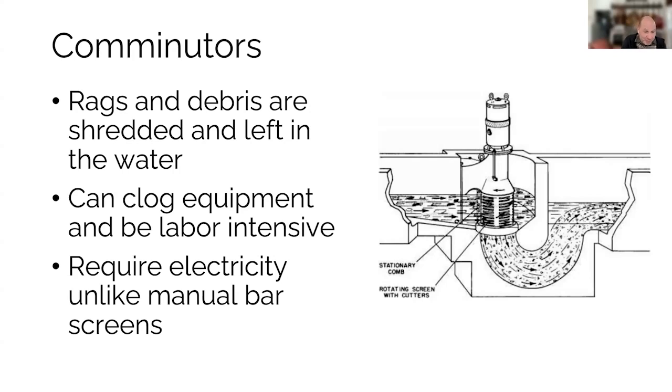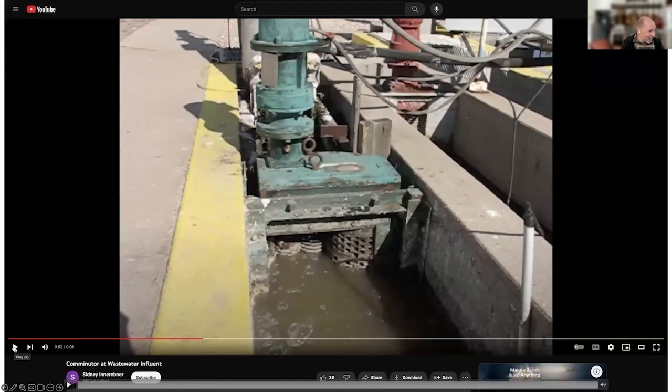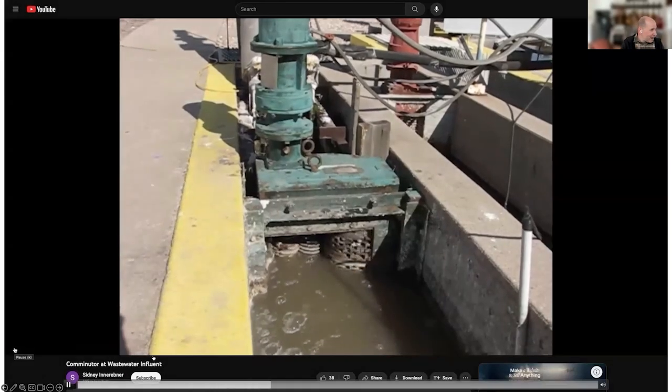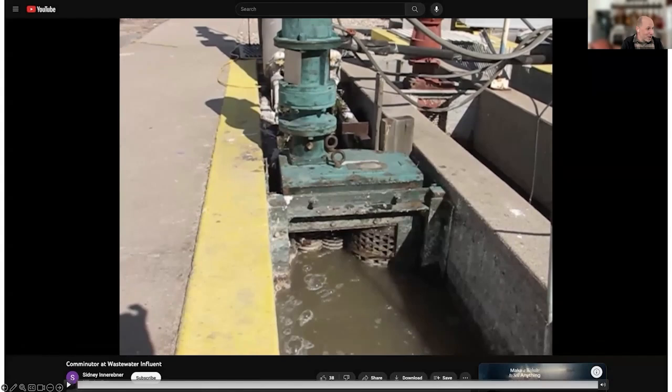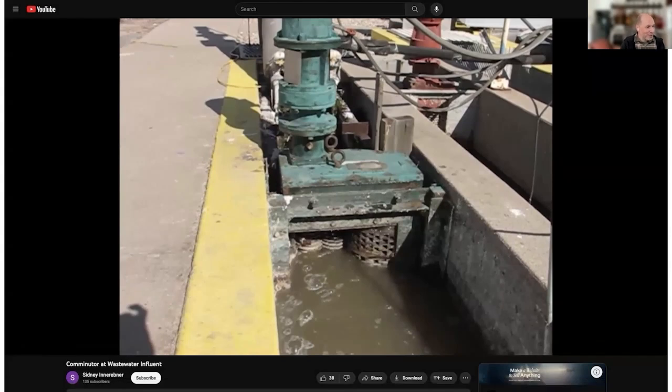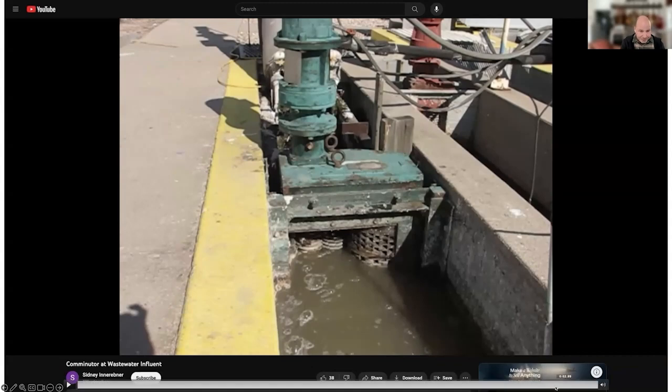They can take the place of the bar screens. The downside is that they still leave that stuff in there, and this is a video of one of those in the works. Now, this isn't the best setup. There are no safety guardrails around this, and you would not want to fall in there and get stuck in it. But it's basically a giant garbage disposal that grinds up anything that goes in there. So again, pros, having these can eliminate the need for a bar rack or a bar screen. The con is that you still have that shredded material in the wastewater stream, and you have to take it out further down, and they require power.